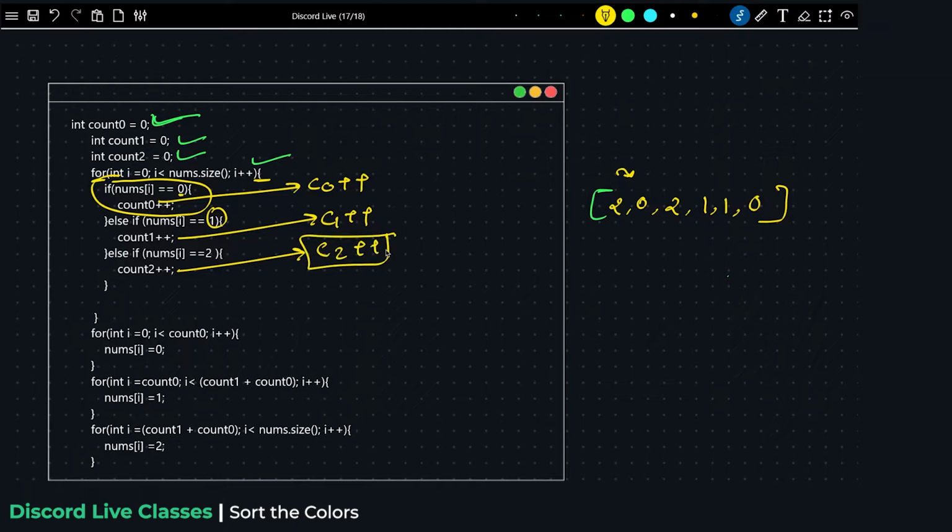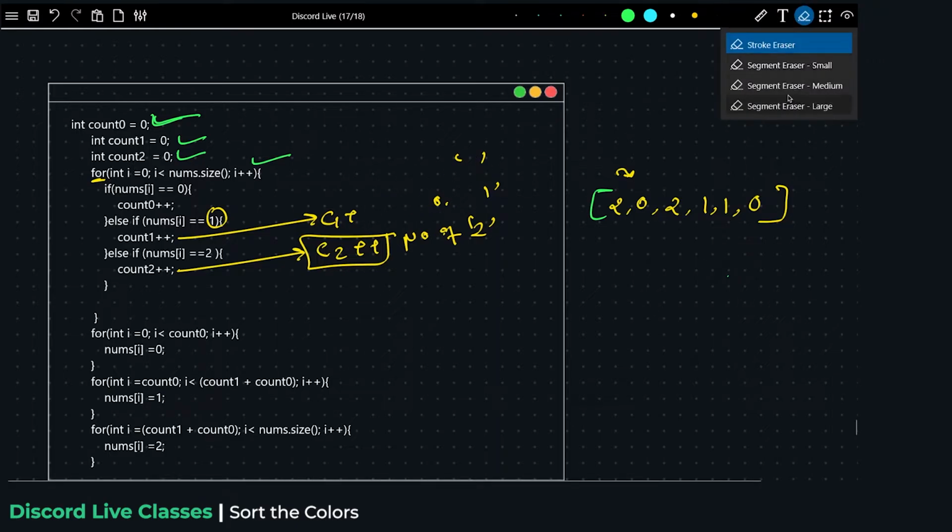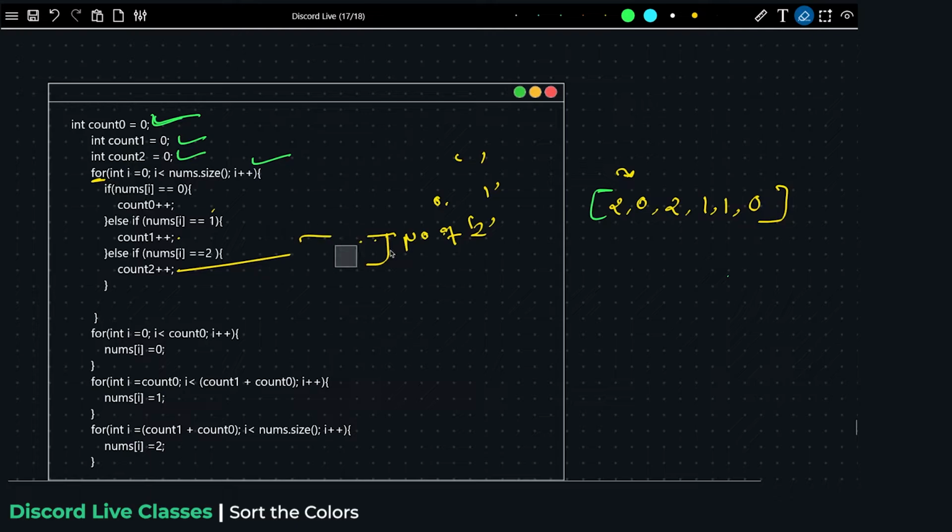So C2++ will happen, and all these counters will be incremented together. After traversing, you will have the number of zeros, the number of ones, and the number of twos. And then what you will do, let's suppose I'm creating C0, C1, C2, the three counters.